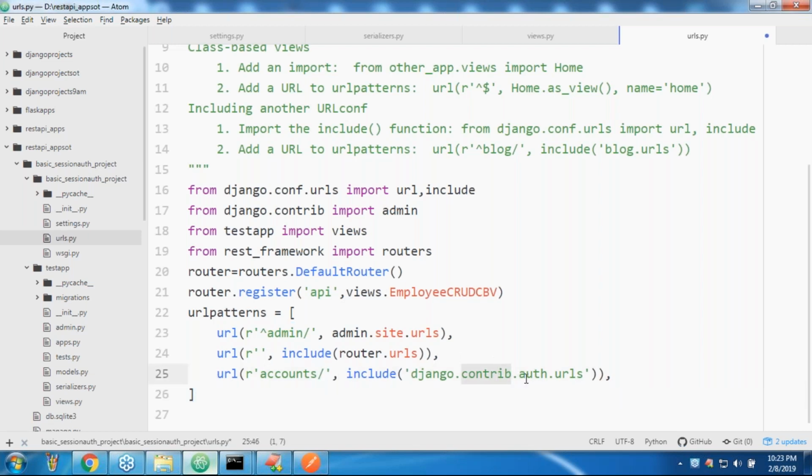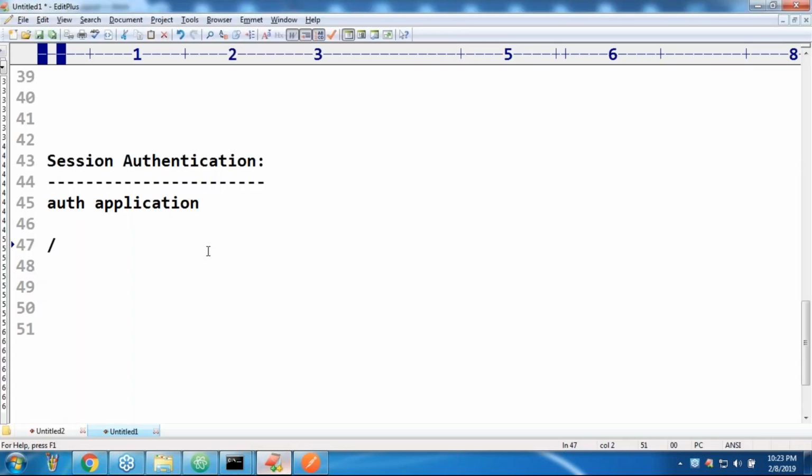Now, the auth application urls are also available for me. So for login, authentication, logout, everything is going to be taken care of by this. In the auth application, there is one URL named slash login. Observe that one, sir. Slash login, then it is going to display the login page. Can I send the request for the login page?